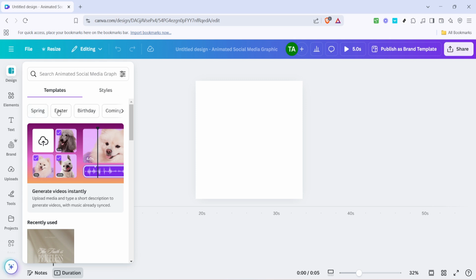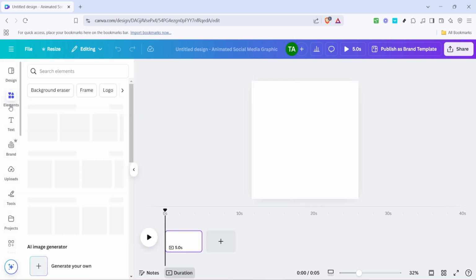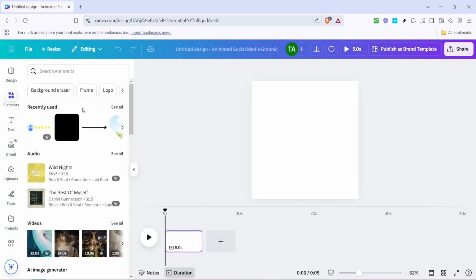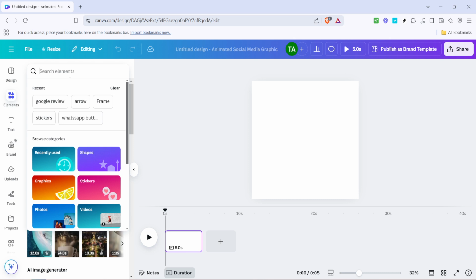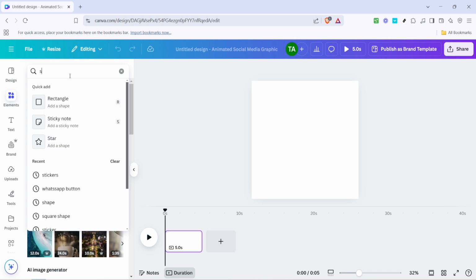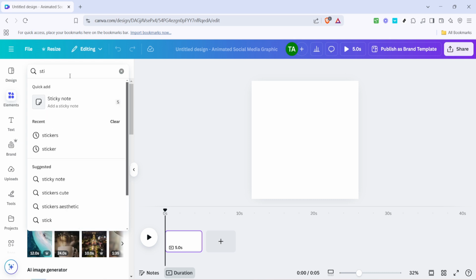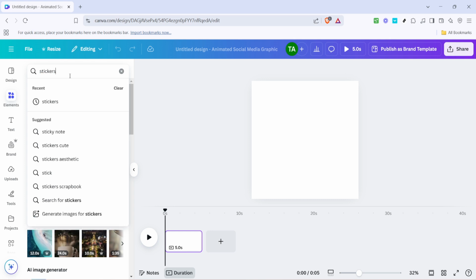Once you've picked your template, head over to the Elements tab on the side panel. This feature allows you to add different graphics to your GIF. And within the Elements section, you'll discover a subsection called Stickers. Stickers are moving graphics ideal for animations and can significantly enhance your project.